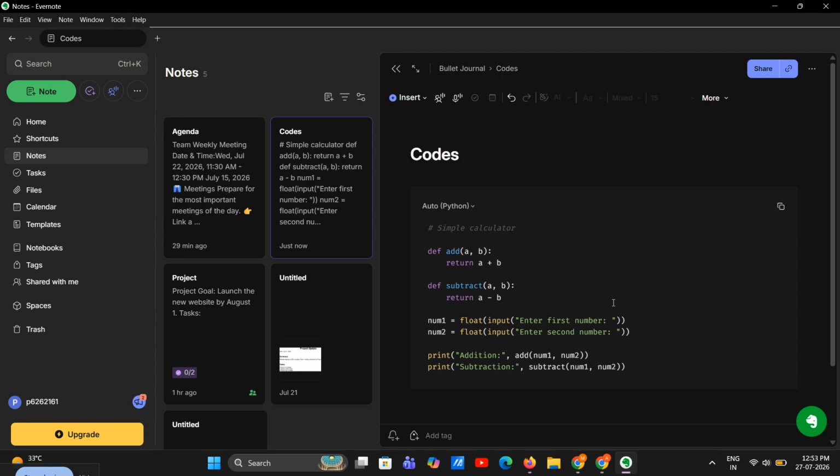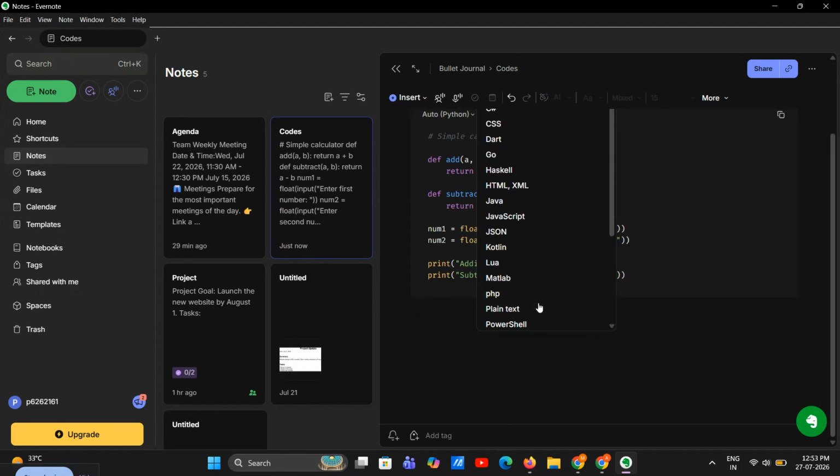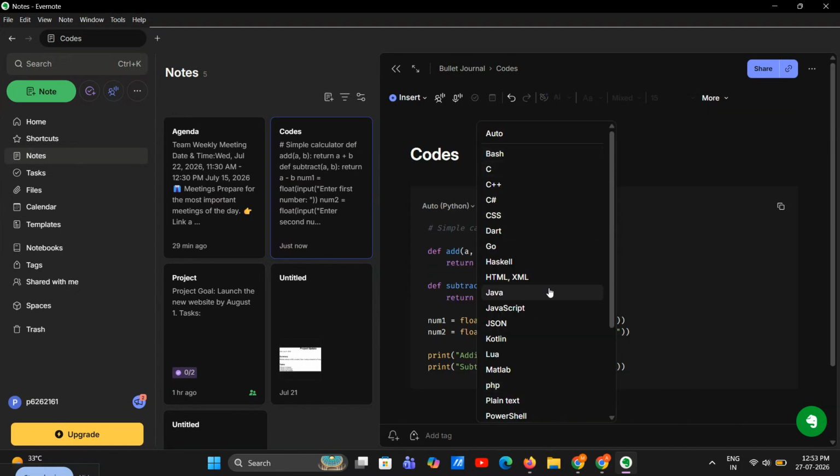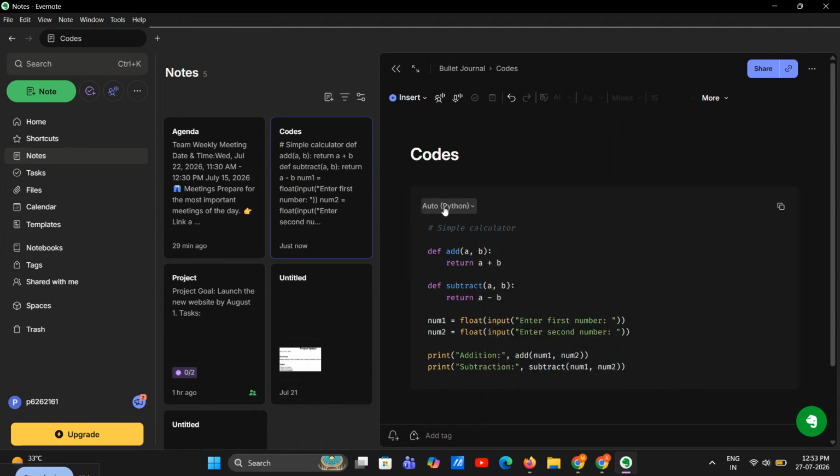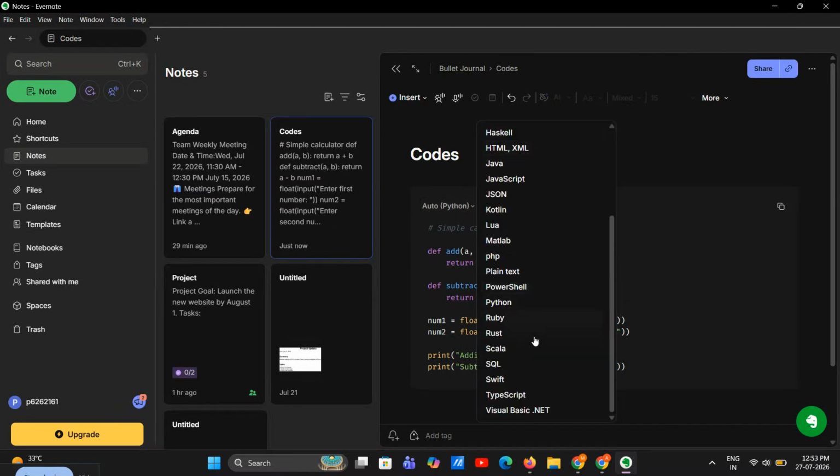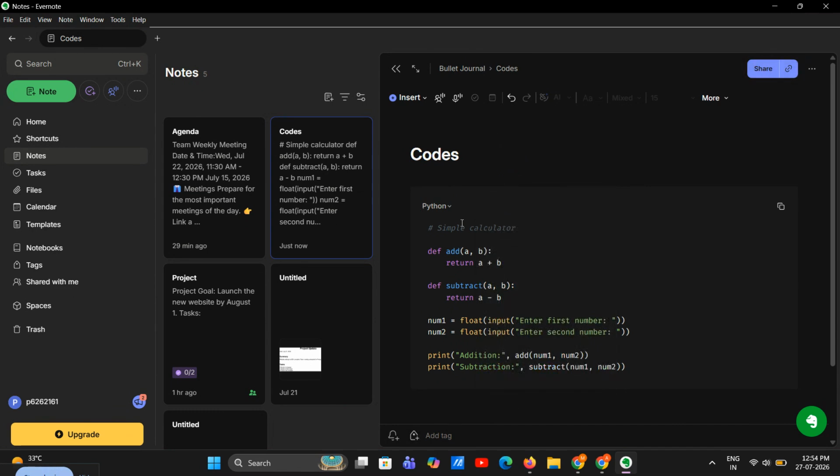Next, if Evernote gives you a language selector, click it and choose the programming language that matches your code. This step is optional, but it's very useful because it helps with syntax highlighting. Syntax highlighting makes your code easier to scan by visually separating keywords, strings, and functions. So if you're adding Python, choose Python. If it's JavaScript, choose JavaScript. If it's plain text or a command snippet, you can either leave it as is or pick the closest option available depending on your workflow.